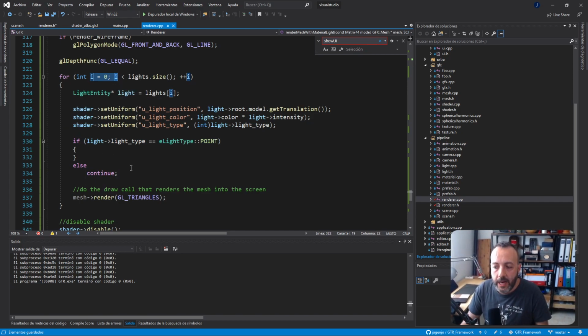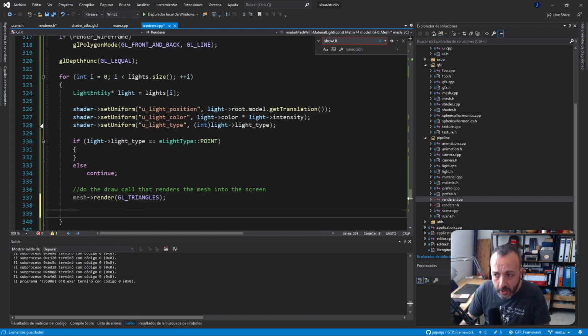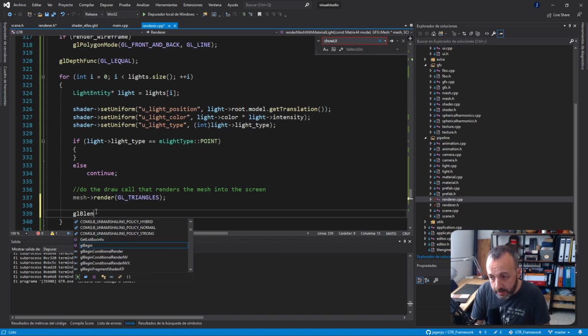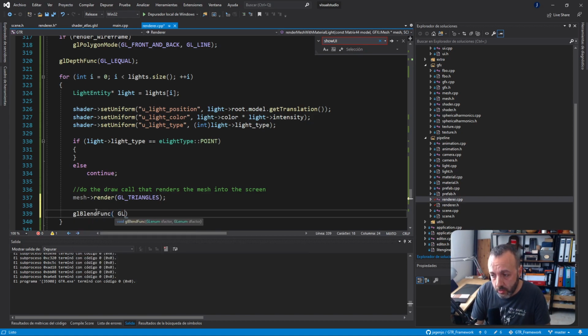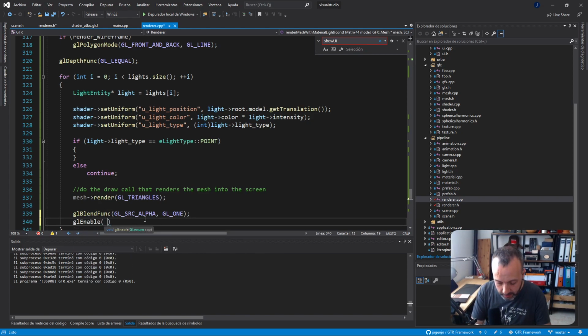So if I didn't have this continue here, light 0 would be the first one, but because I have it, I'm going to do a hack: I render the first iteration, and then I switch the blend function here. I'm going to put GL_SRC_ALPHA and GL_ONE. This is the additive, and I'm going to enable GL_BLEND.